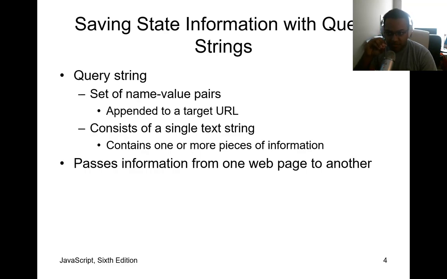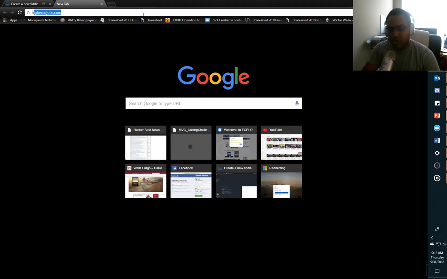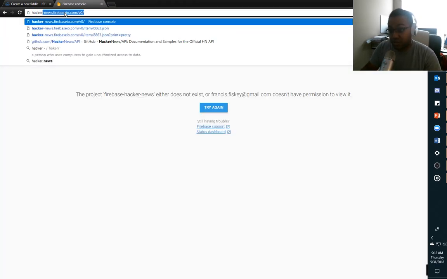So you'll have jsfiddle.net and then a question mark and then whatever the value is that I want to pass to the browser. Now, I'll show you what I mean by that. So let's go to my favorite API that I use for testing development, Hacker News. I goofed there. I didn't want to do that just yet.